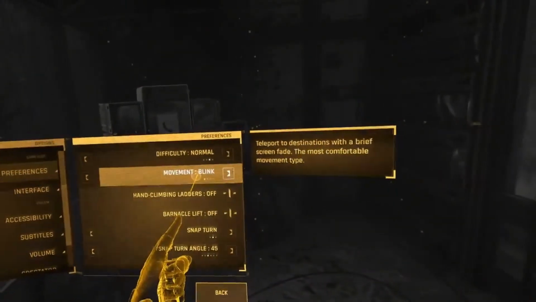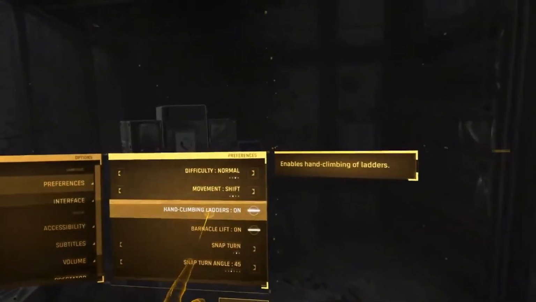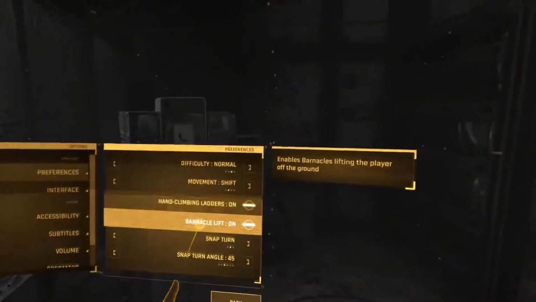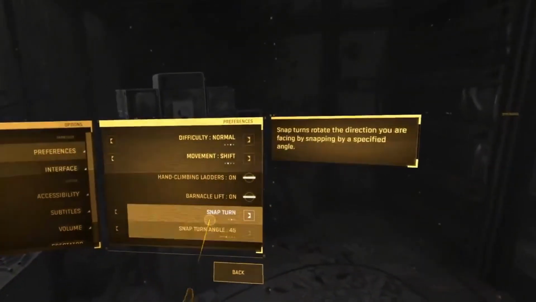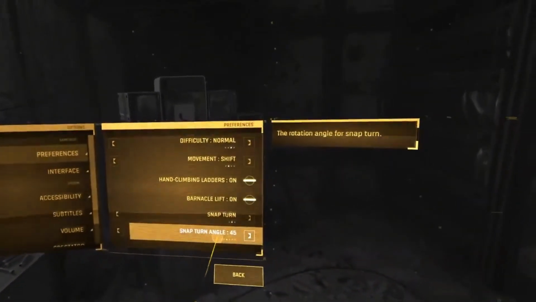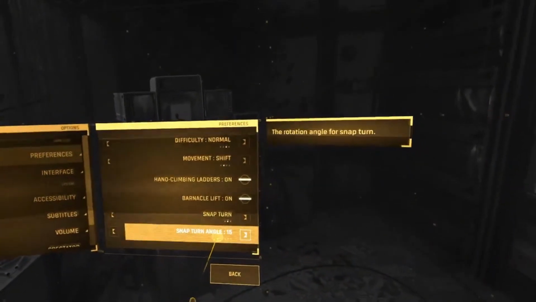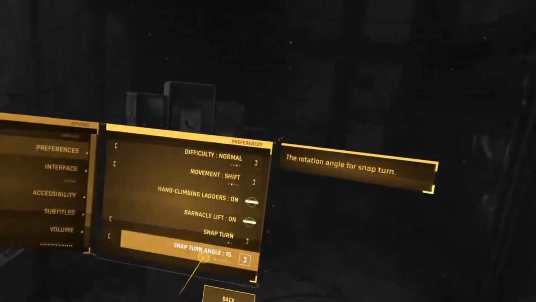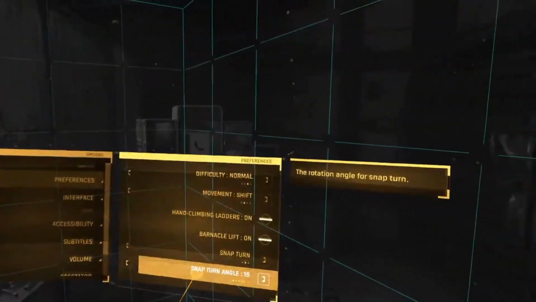Dash. Here we have option whether you want to actually physically climb a ladder with your hands or automatically. This is something that can actually lift you off the ground. You can leave that on here. Snap turn. So you can actually configure this angle right here for how far I turn, right? I could put it to something small, and that might be better for you guys watching it, to see the difference between where I started and ended. But let's cut it back at this.